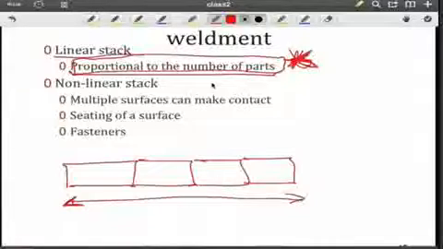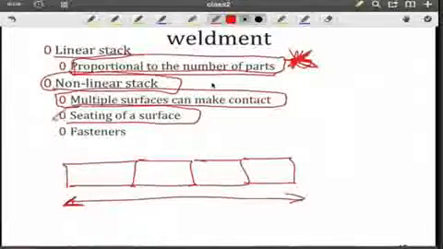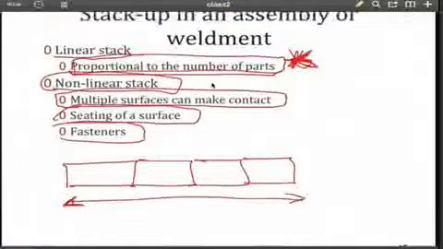Now that's a very simple scenario, the linear stack up. But we could also have nonlinear type of effects, because when I put my product together, it's not necessarily a 2D product, but it's three-dimensional, and I could have multiple surfaces making contact such that different surfaces influence the total stack up. And that affects the seating of a surface, and it could be affected by fasteners in that assembly.